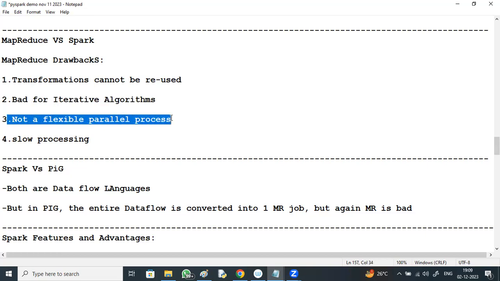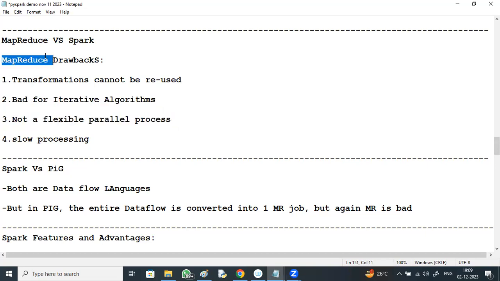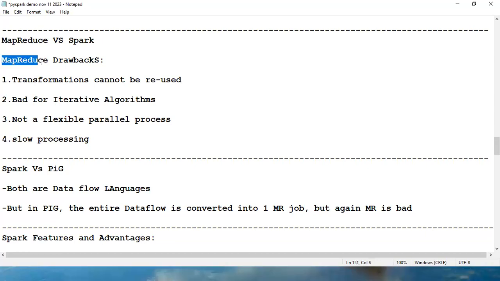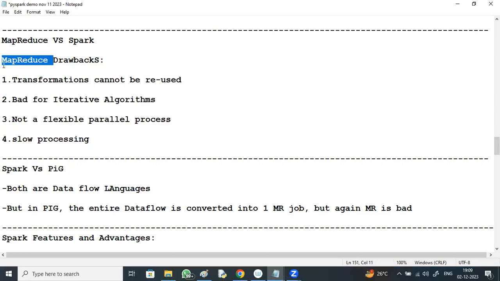It's not a flexible parallel process. MapReduce has a mapper phase and a reducer phase, and they are meant for parallel processing. First the mapper phase executes, next the reducer phase executes. But the mapper and reducer can't be executed in parallel, because the mapper output is taken as input by the reducer, so one after the other. It's not a flexible parallel process. And MapReduce has slow processing.